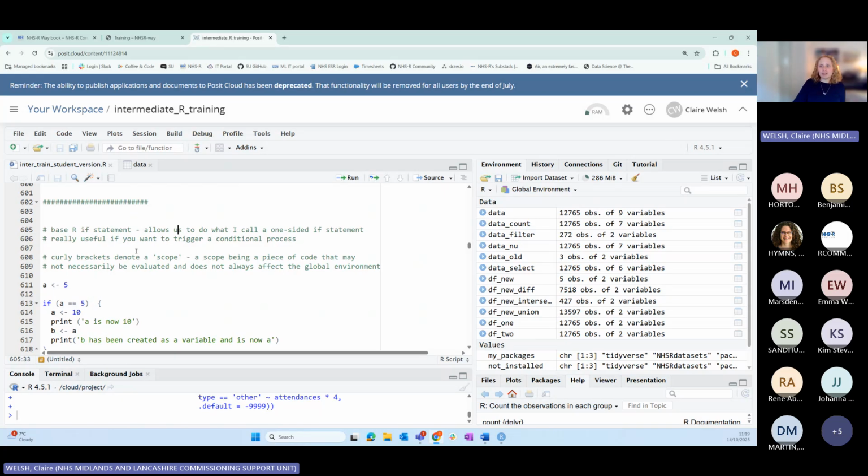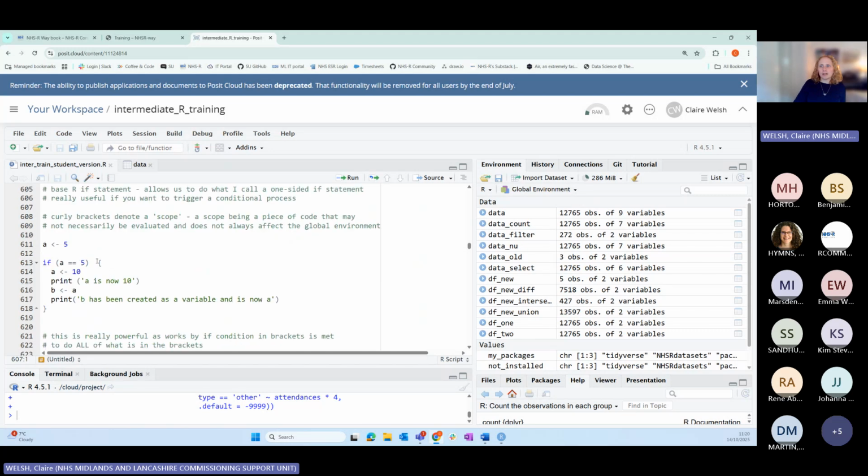So we're moving on to this section starting at line 602. Follow along with us. Yeah, so the if statement is in base R, so you don't need to load a package to use an if statement. And the curly brackets that come after it here denote what happens if this condition is met.